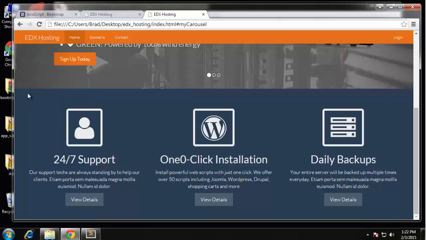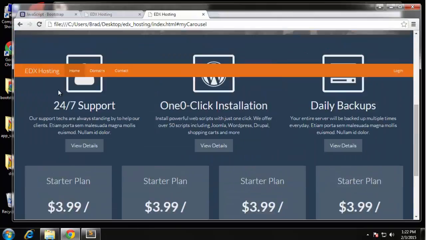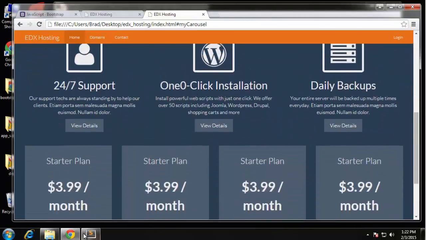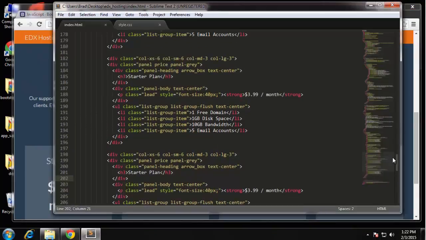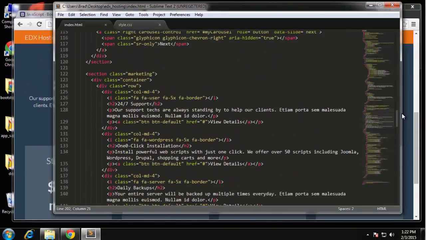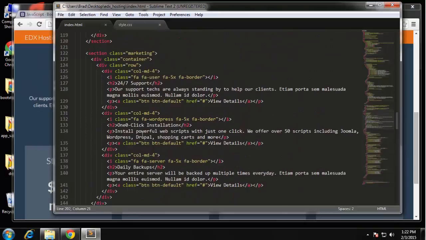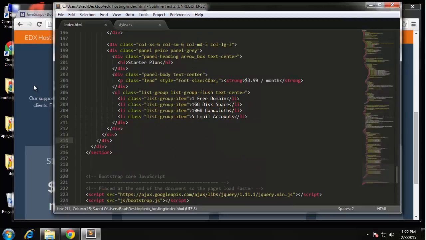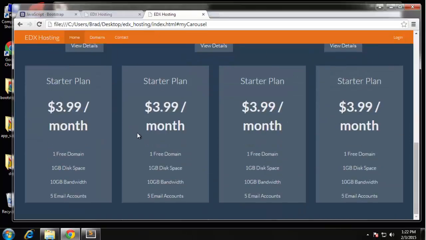Okay, and let's just take a look at that, make sure it's lined up correctly. Okay, looks good. Looks like we have a 0 here. Let me just change that. One-click installation. You guys probably saw that a while ago. Alright, so that looks good. All we need to do is change up.